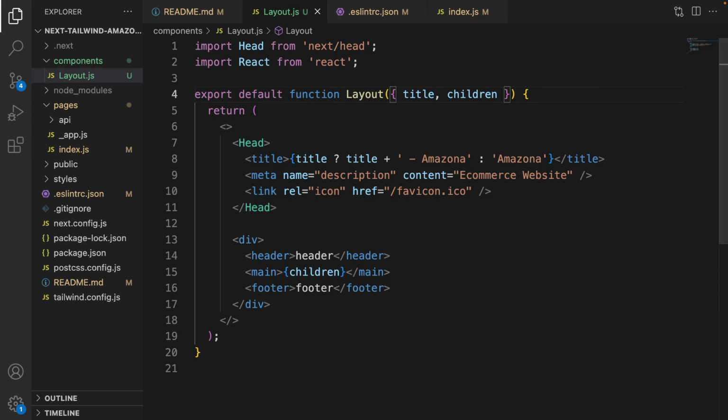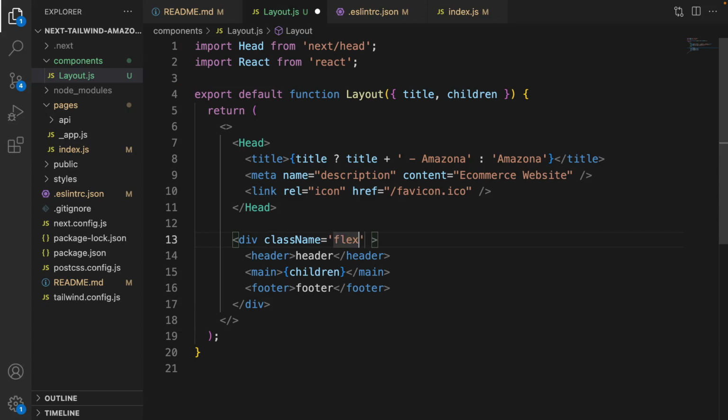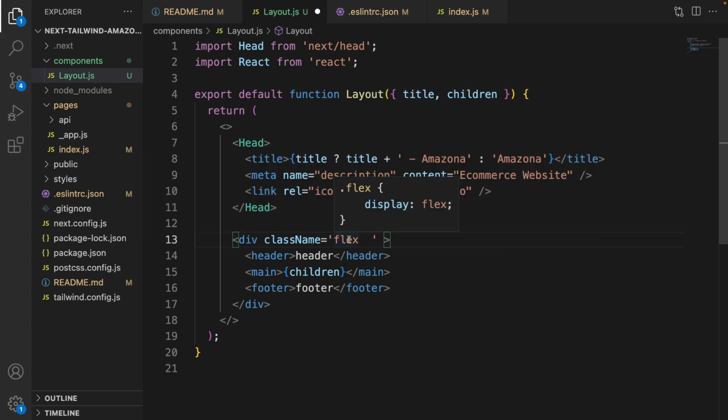Go to layout.js, and for the main container, this div, set the class name to flex. So flex is coming from Tailwind. You can press Ctrl space to get the recommendation. If you move the mouse over it, you can see the CSS style behind flex class from Tailwind.